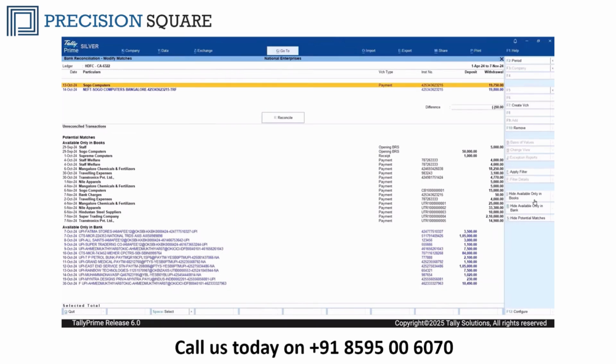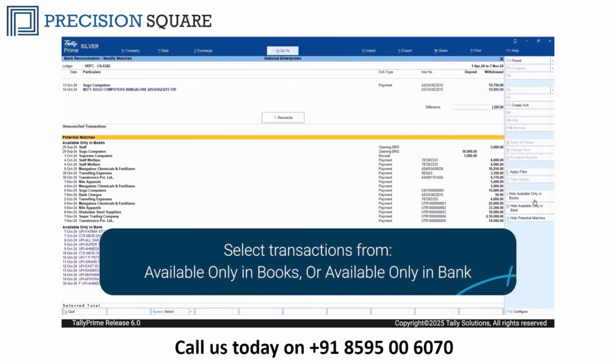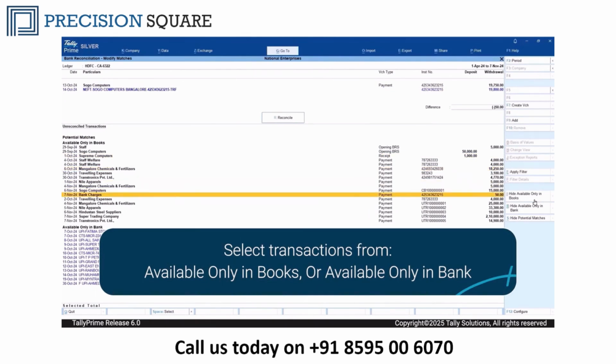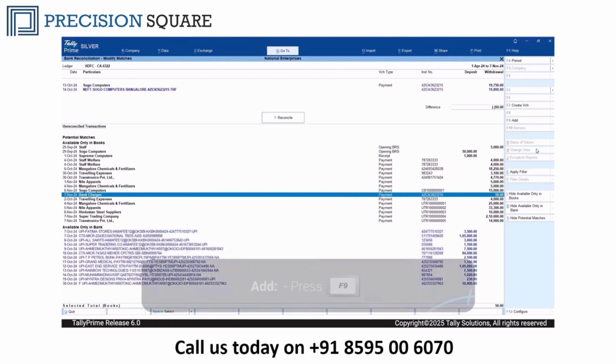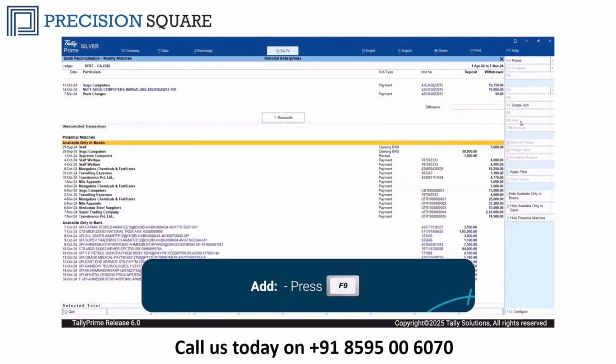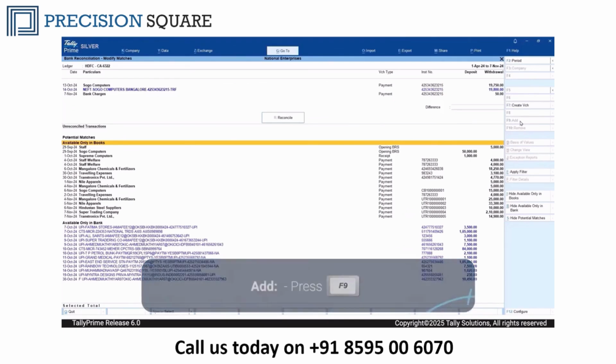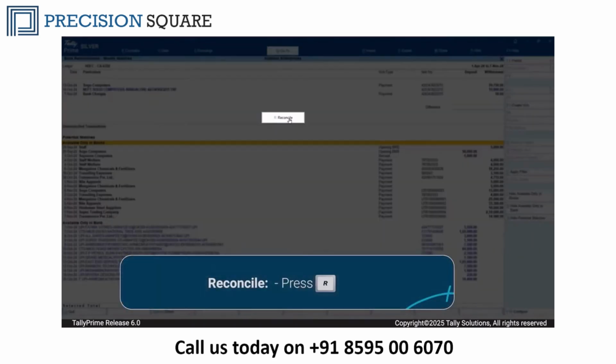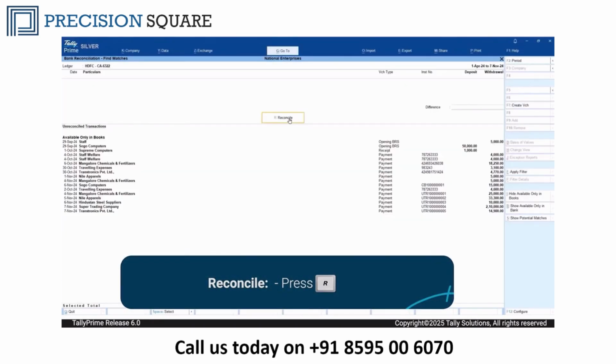In the bank reconciliation Modify Matches screen, select the transactions from Available only in books or Available only in bank. Press F9 to include the transaction for reconciliation. If they match, press R to reconcile the transactions.